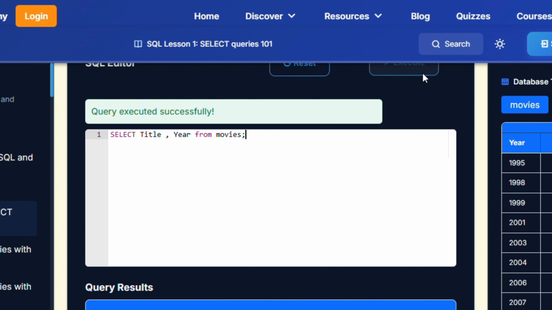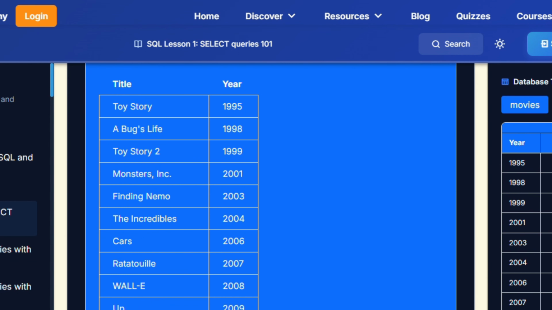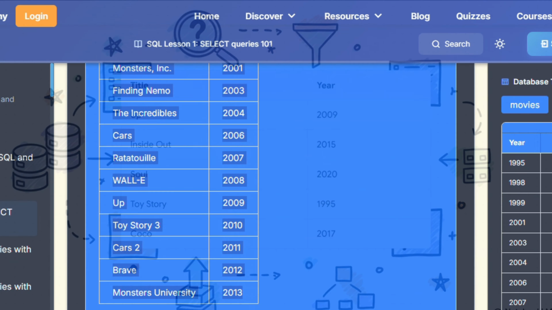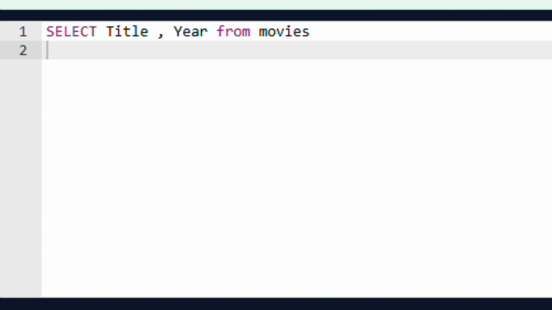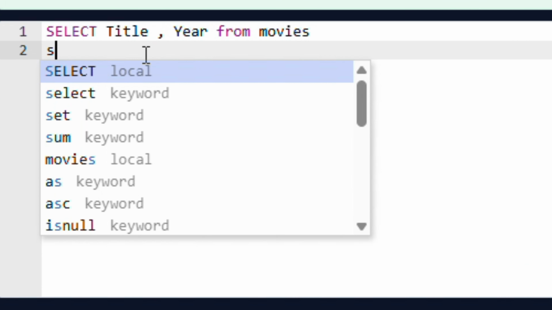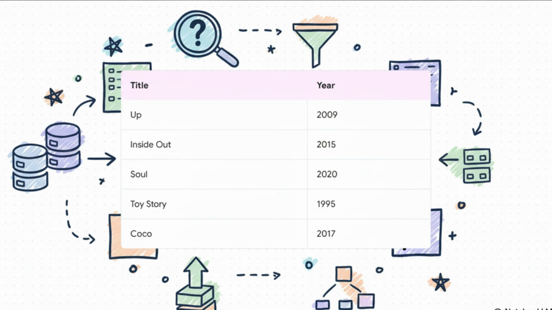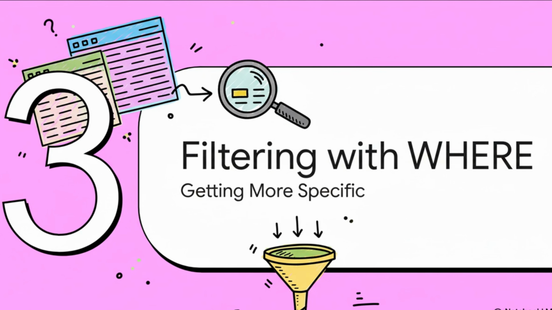And look at that, here's our result. The database understood our query perfectly and gave us back this new temporary table. Notice how it only has the two columns we asked for, title and year. We got exactly what we requested, nothing more and nothing less. Pretty cool, right?